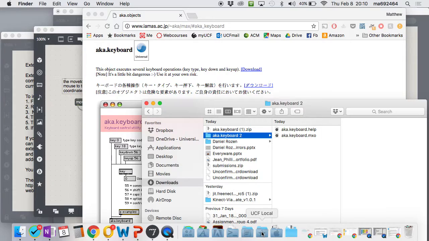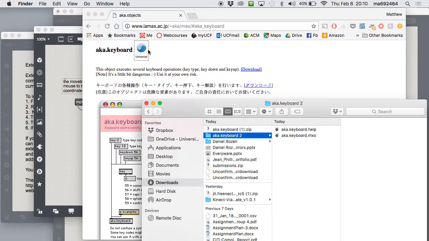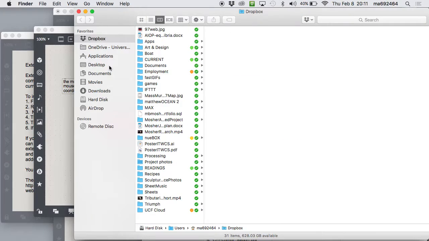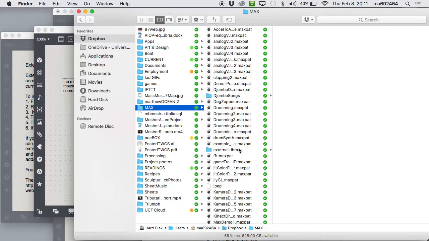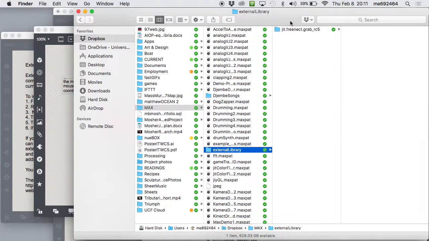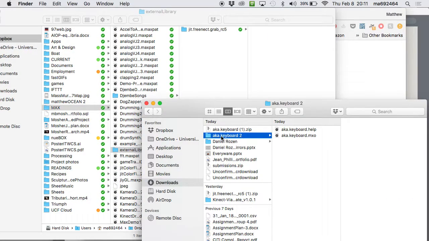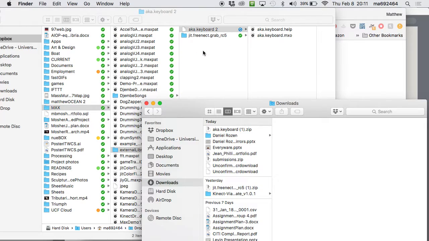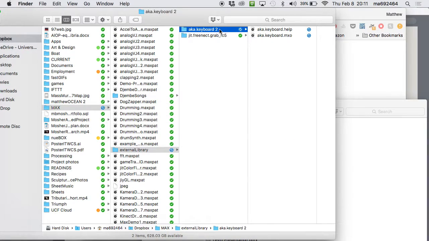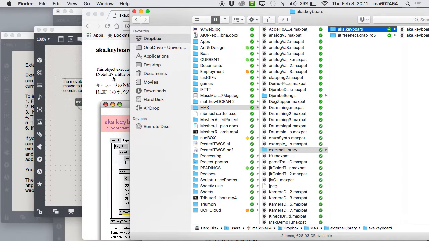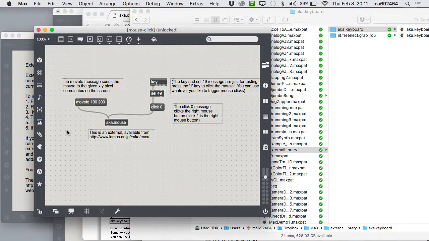The other thing I can do is, somewhere within my Max file structure, wherever I'm keeping my patches, I've got a bunch of them on Dropbox, I'm going to make a new folder and I can call it whatever I want. I've just called it external library, and I can drag this whole aka.keyboard thing in there. And I'm going to edit this so it doesn't have the two. And I've got this other one, jit.freenect.grab, in there.